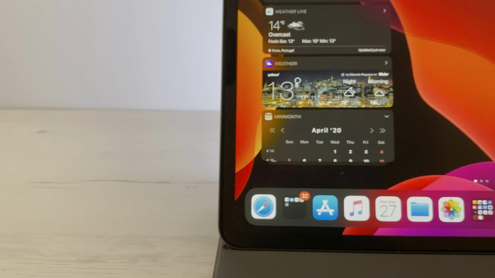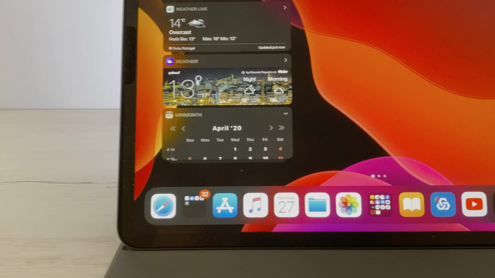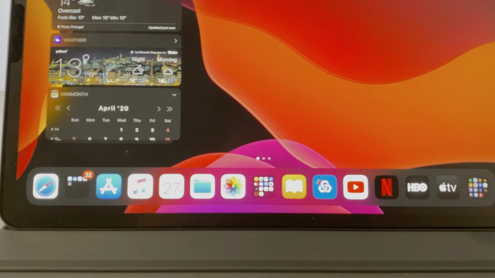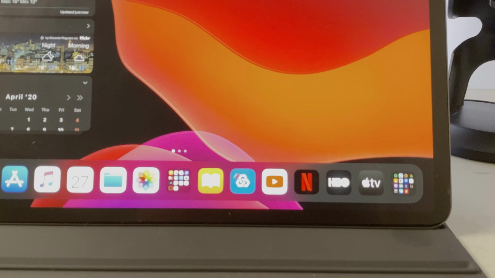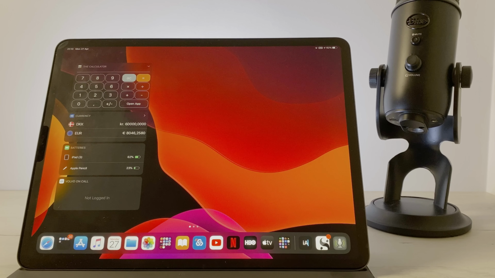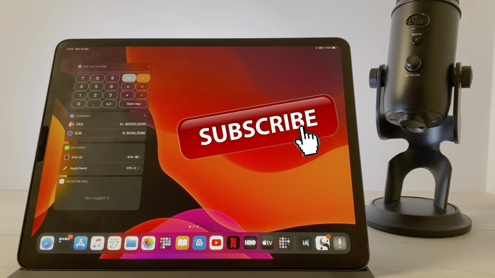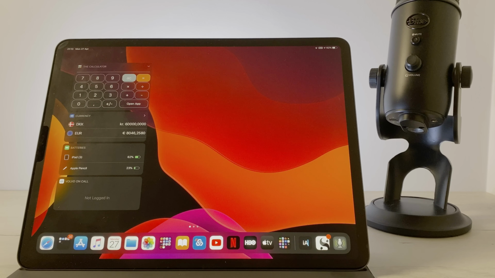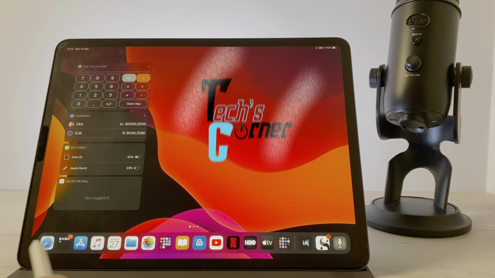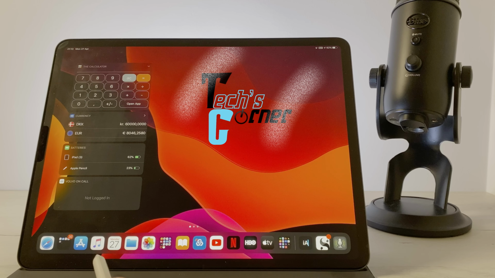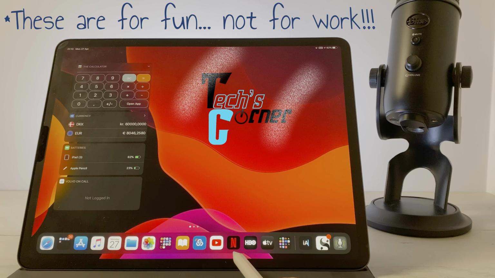The dock is the most important part of my home screen. The dock only contains apps that I will use frequently, often many times a day. Having them on the dock is the easiest way to add apps to split view or slide over. I won't go into much detail about these apps because most of them are well known. I use a lot of first-party apps because most of them are free and they work well across all devices. So there's Safari, Apple Store, Apple Music, Calendar, Files, Photo, Books, YouTube, Netflix, HBO and Apple TV.